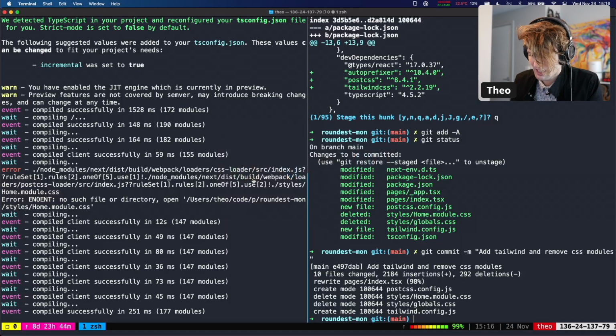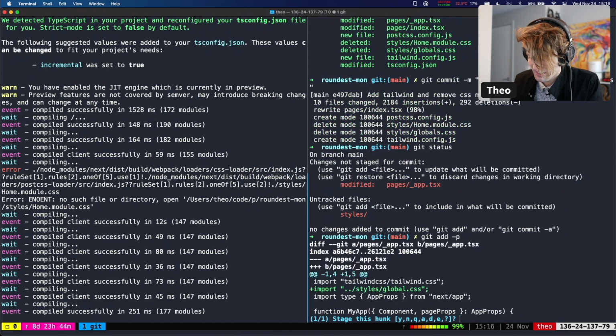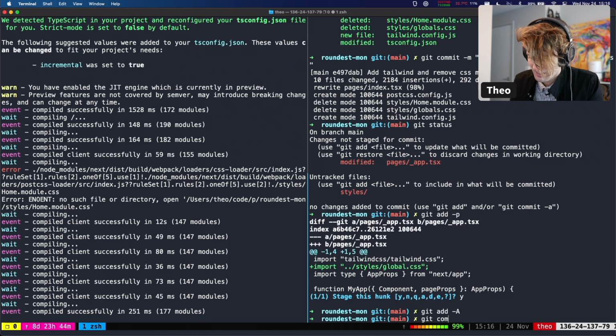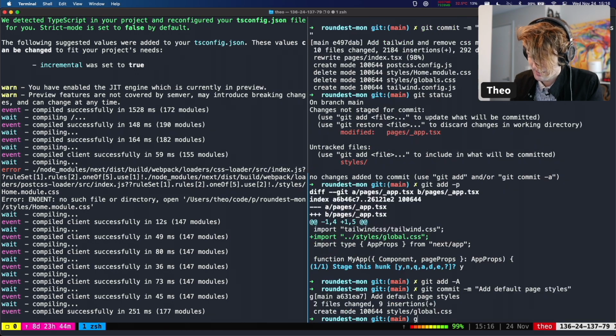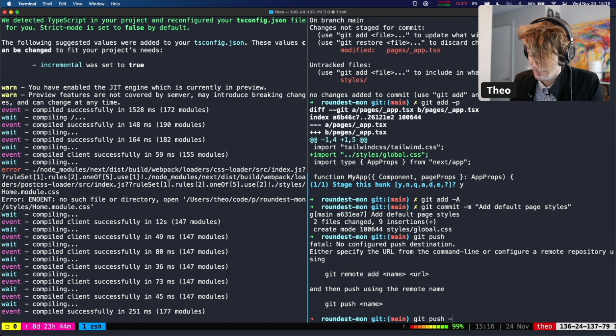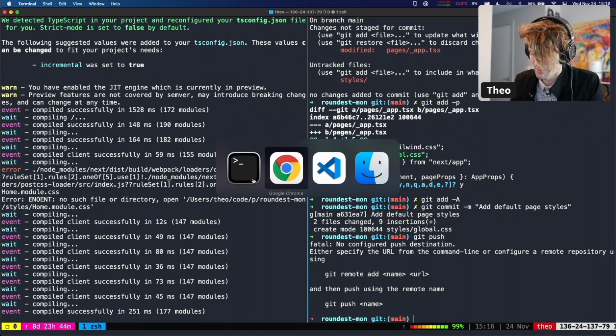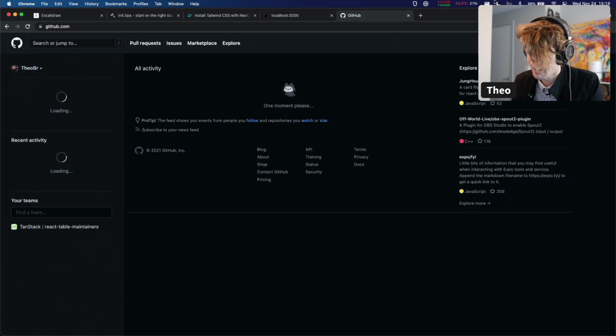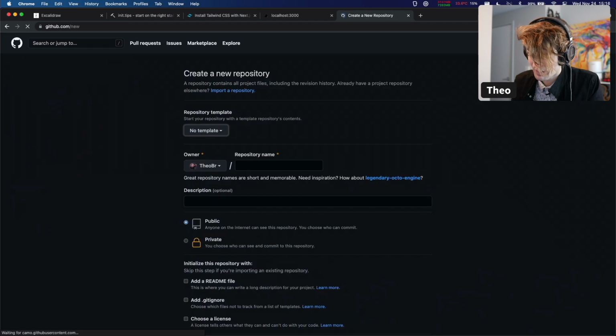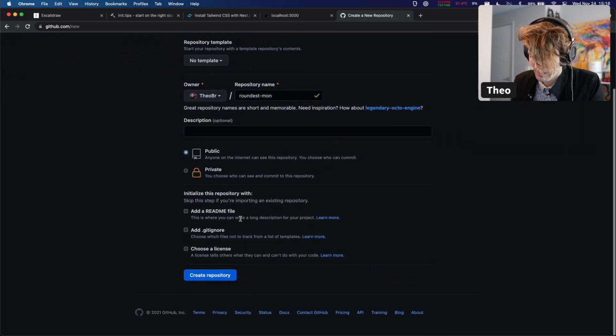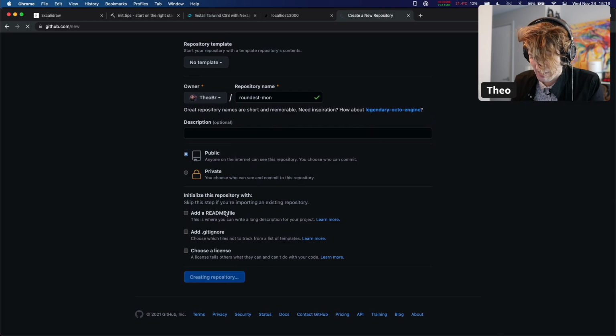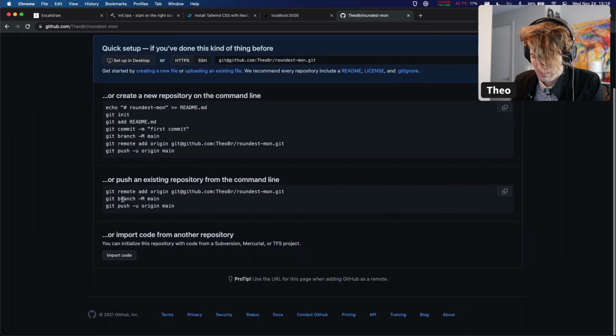Right. Quickly commit that change. Status, git add, default page styles. Oh, I don't have a branch or a repo. So next step, everybody's favorite, new repo on GitHub. No template. I'll keep it private for now. I'll make it public after. Roundest mon. I'll make it public now. Why not? Not adding anything because we already have the project local.